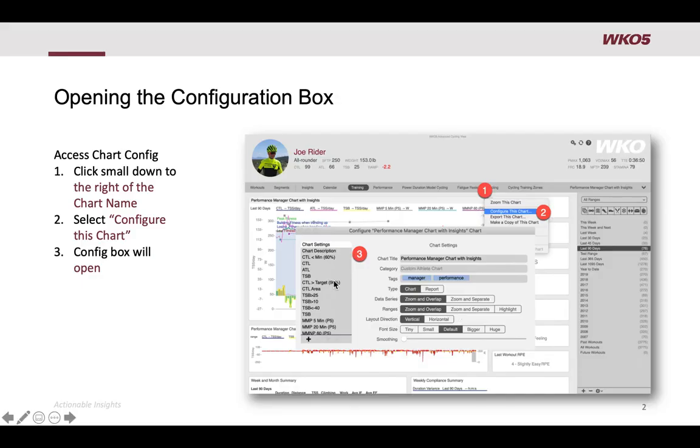Let's pick up where we left off on Lesson 1 and just reconfirm how to open the configuration box. There's a small down arrow at the right-hand side of any chart. You really can't see it here because it's tucked in there. If you click that, you get this small user interface. And if you select Configure this chart, the configuration box will open up for you.